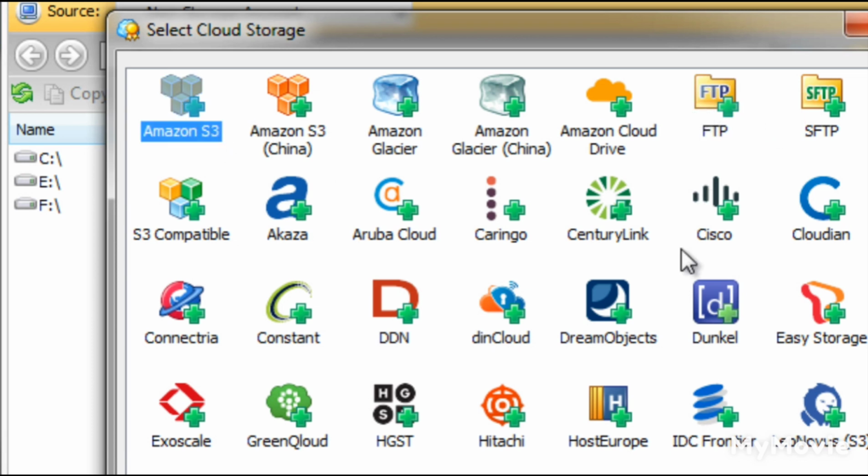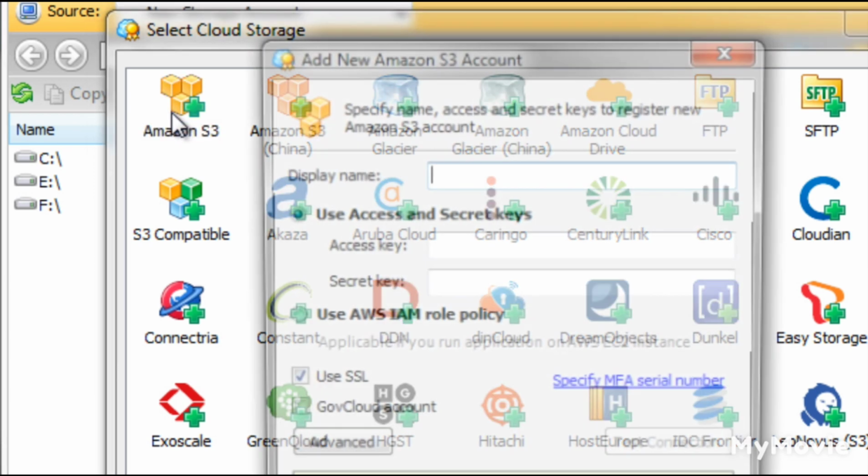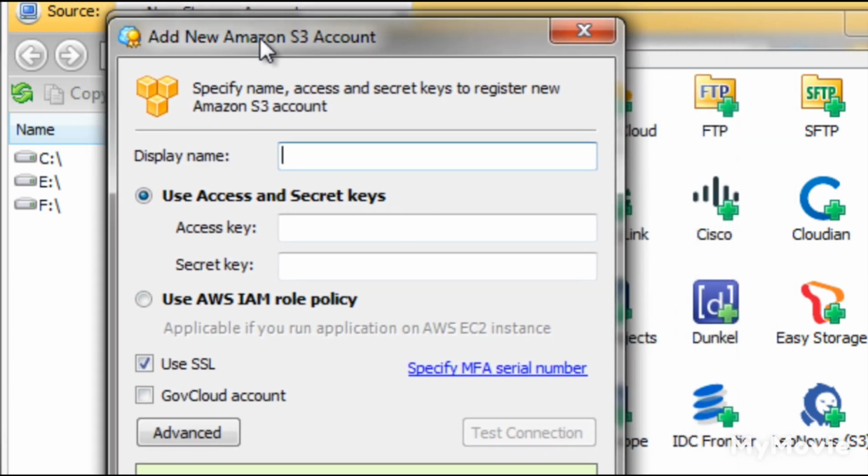If you want to transfer files from here to here or from your computer to Amazon S3, you have the option to do that. So what we need to do is create an Amazon S3 storage account. So we click this, double click it. Now it's going to ask you for the display name, which basically tells you what the account is, and that's just for you. Next, it's going to ask you to enter your access and secret keys. And these are two items that you can only get from your Amazon account.